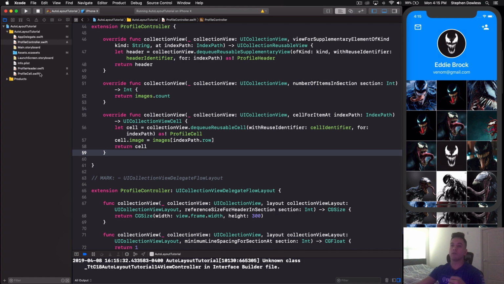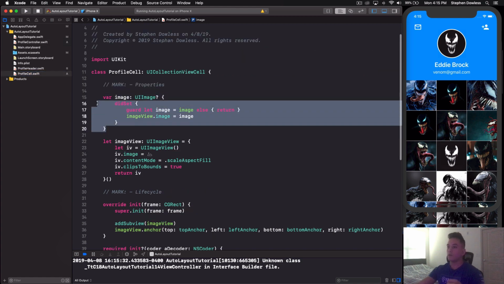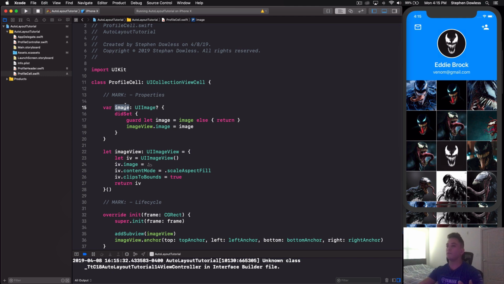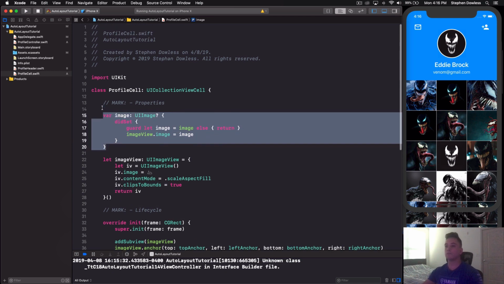Let's start out with going back to our profile cell. We created this variable that's going to be an image, and if this was the case of something like Instagram, these would all be posts, right? So you'd have to create a custom post object and then make it of that type, but here it's just an image. So basically this is where we're going to be passing an image from our controller to our cell. We're going to say, hey, take this image, put it in this cell. That's what we're doing here.